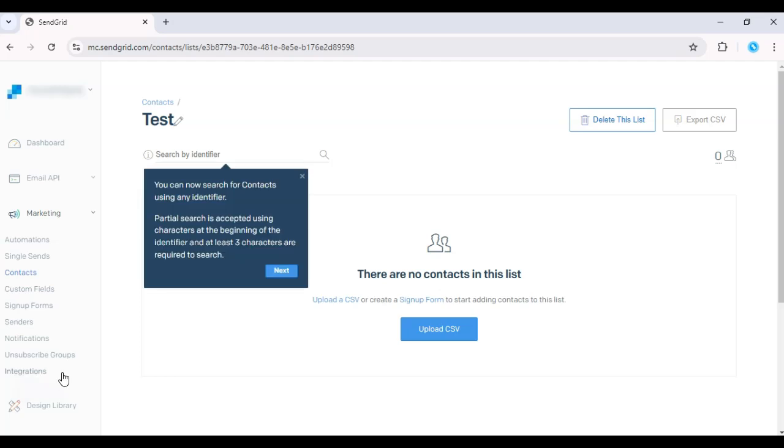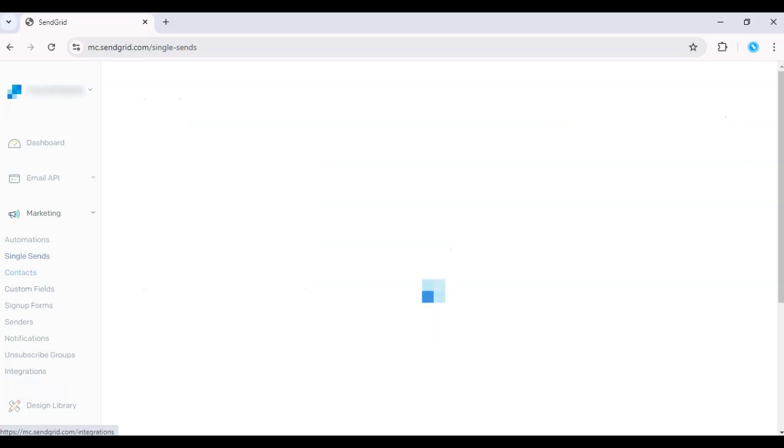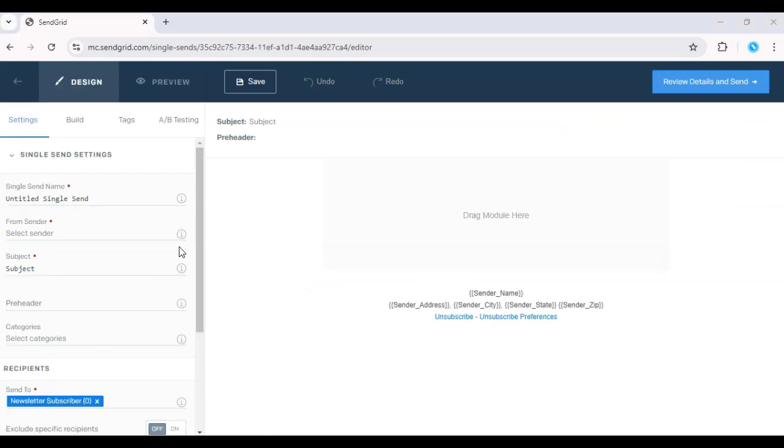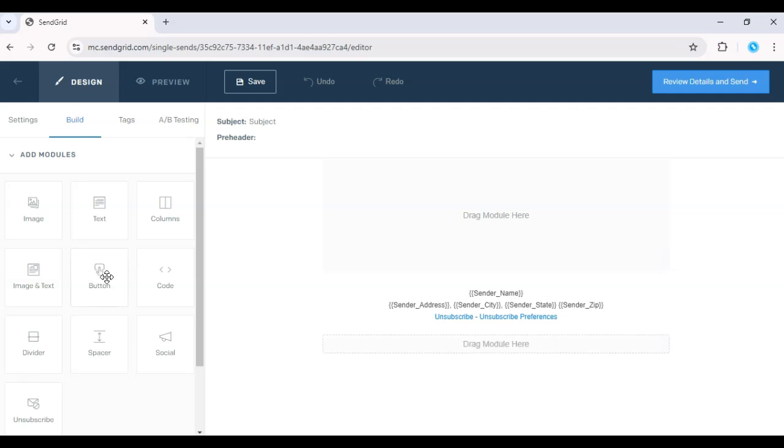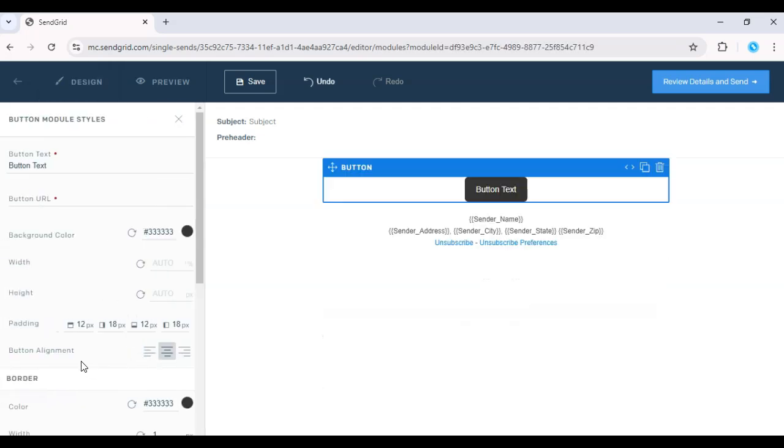Next, go to Marketing. Click on Single Sends and choose the email you want to add the preferences link to. In the email editor, place a link or button that says something like Manage Preferences. This link will point to your SendGrid subscription management page.